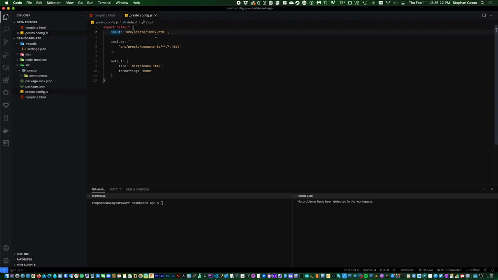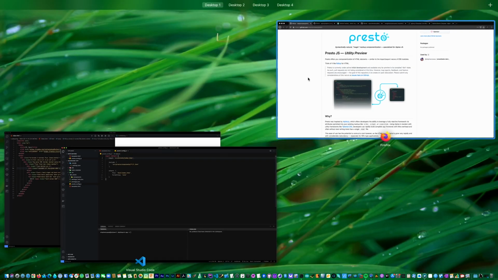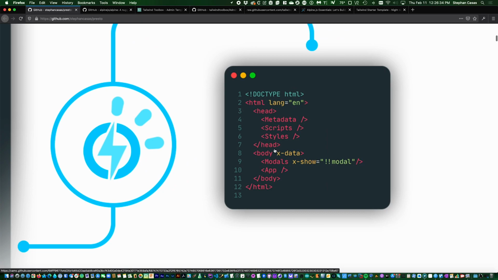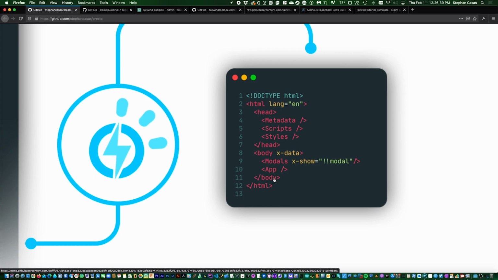So our input document, as you might imagine, is where Presto is going to start the compiling process. So if we look back at the hero image here, this would be like the input document. This is the index.html from which all of the other components are expressed, and then they're going to be rendered.